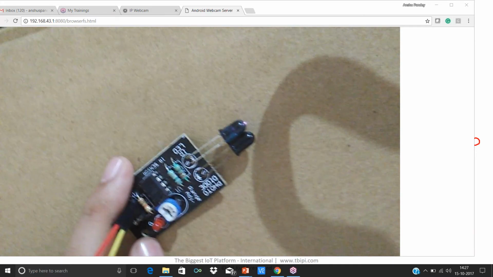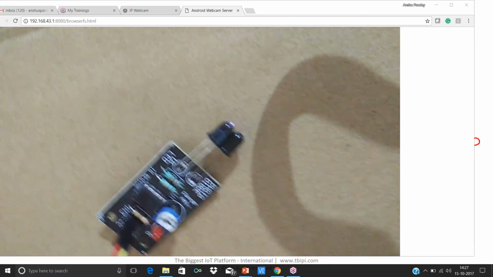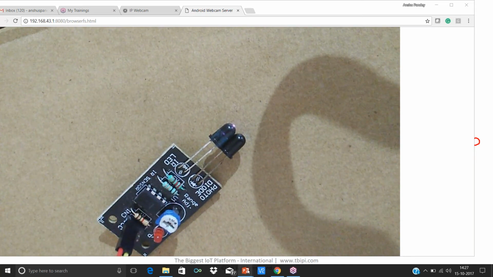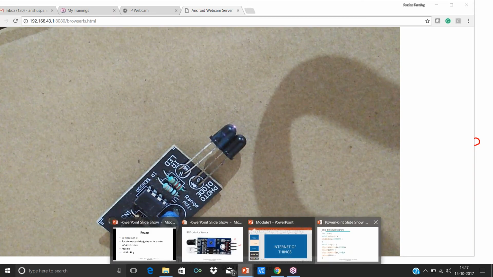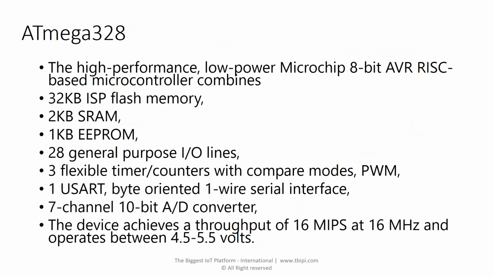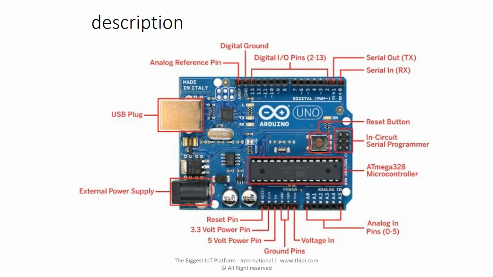On Arduino, you see you have 5 volt and ground pins. I'll show you here. This is your Arduino, and on this you have the 5 volt pin, and here you have the ground pin. Okay, so ground and 5 volt. So 5 volt will go to VCC and ground will go to ground.